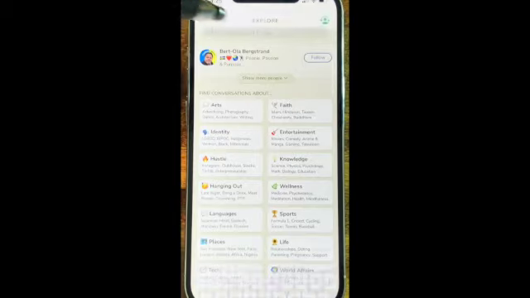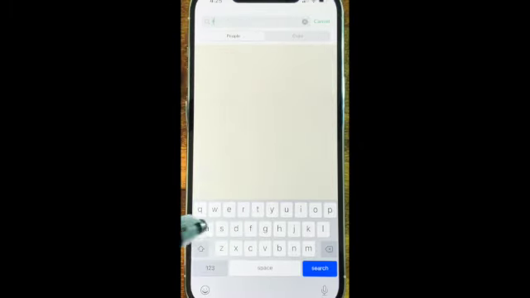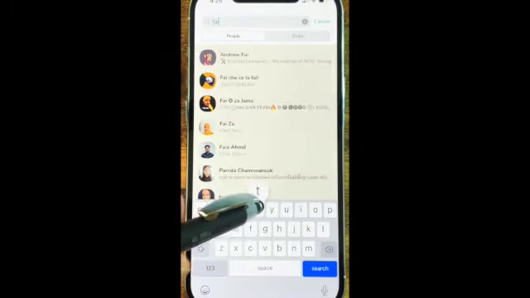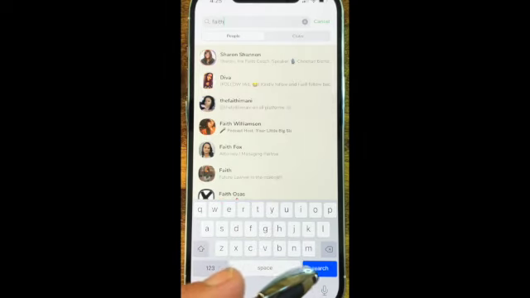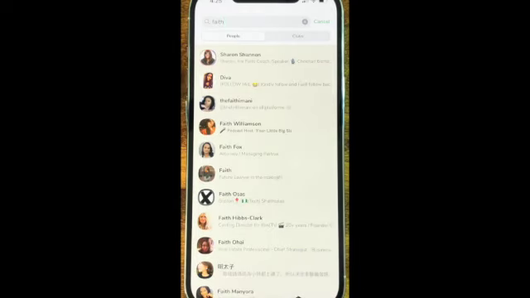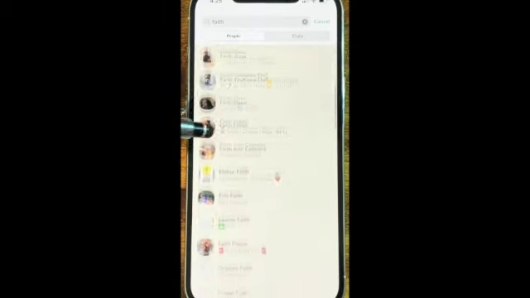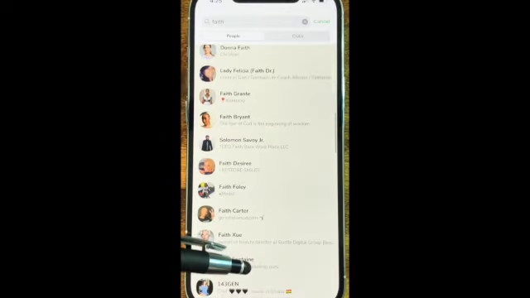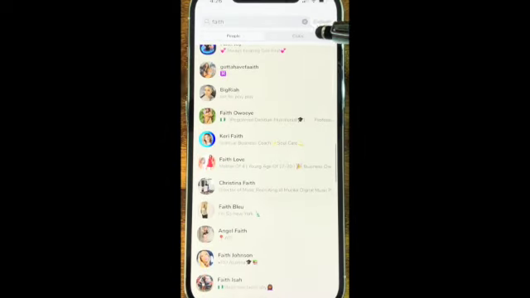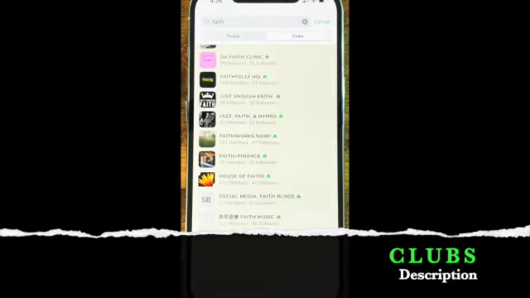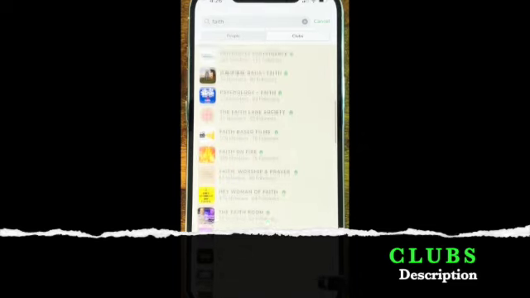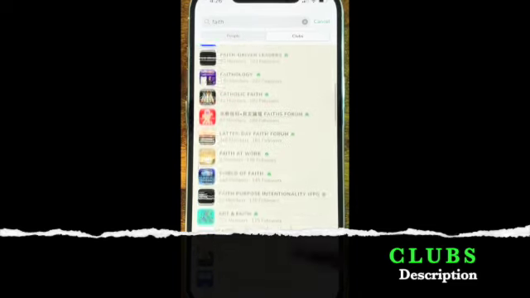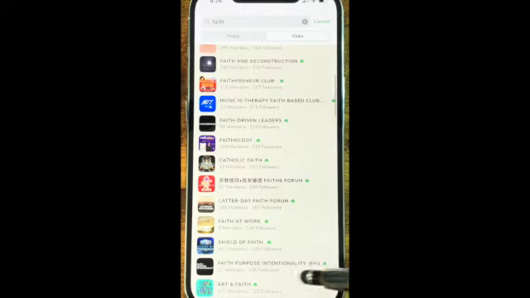So let's say I was interested in faith. If I were to click on here and type in faith and hit search, it is going to bring up all the people that have faith in their bios, and you can see there's a lot of names with faith in. Now, the other thing you can do, if you go over here to the right, you'll see where it's clubs. These are all the faith-based clubs that have faith in their bios or their descriptions. So that is how you use the search button.